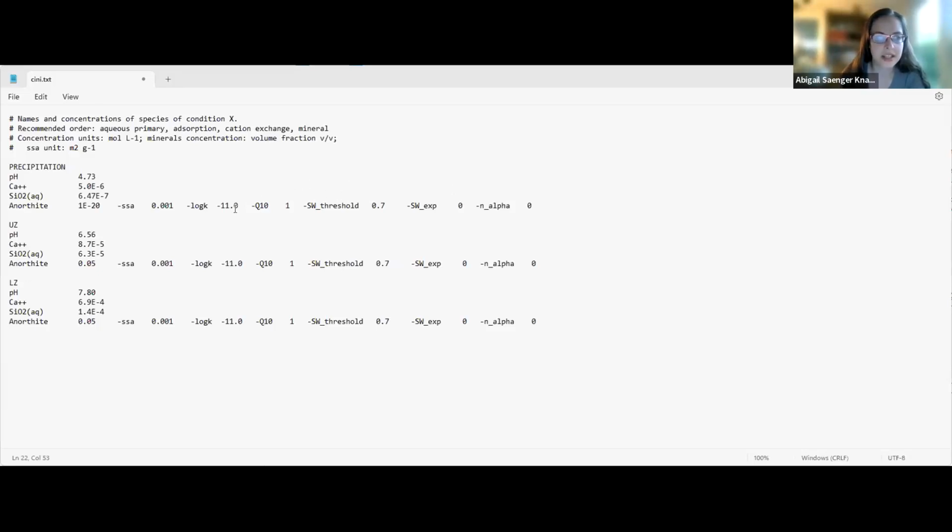Here is the cine.txt file. And here are the upper zone initial concentrations and the parameter values, and the lower zone initial concentrations and parameter values. So when you're changing a parameter, just edit the values.